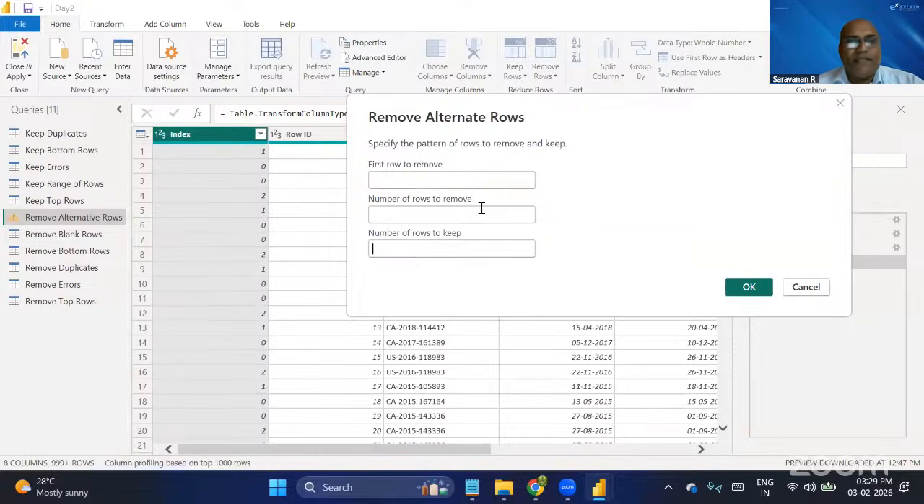So here we have to think. As an analyst, we have to think how the pattern is looking in front of our eyes, right? We need to understand what pattern the data set is taking. For example, by seeing this, the first row to remove is starting from the second. From the second itself, I have to remove 2 rows, so I'll give 2. Then after removing, we have to keep rows again, so after removing 2 rows, keep the other 2 rows. So I'm giving 2. Then click on OK.